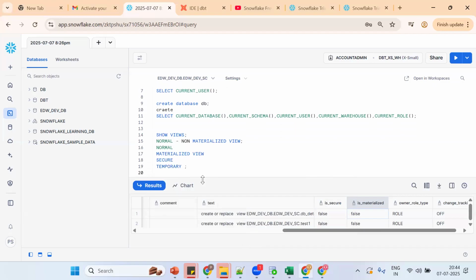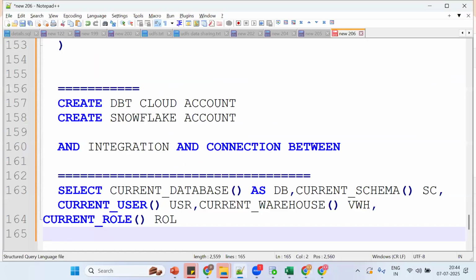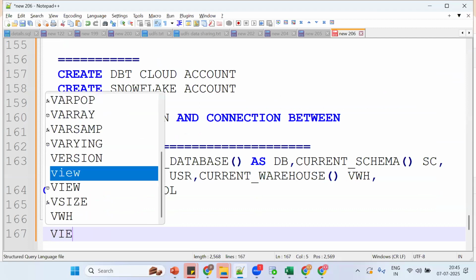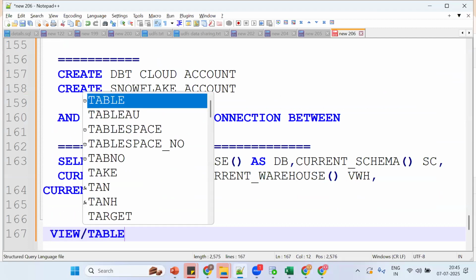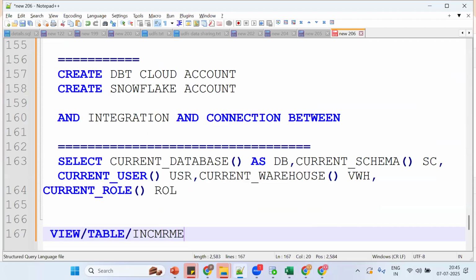As of now, do the connection setup and create one simple model. Tomorrow I'll explain why it gets created as a view and why it cannot be created as a table. Incremental, ephemeral, and the alias concept we'll see in tomorrow's session. Just focus today on the setup. Tomorrow we'll see in detail how to create a model, what exactly a model is, why it's created as a view, and why it cannot be created as a table.